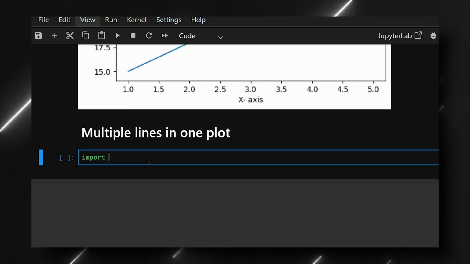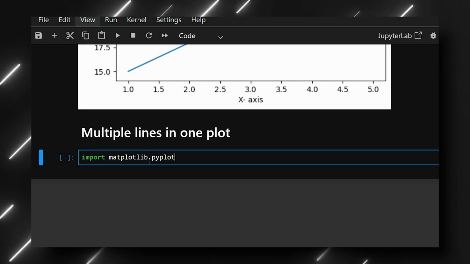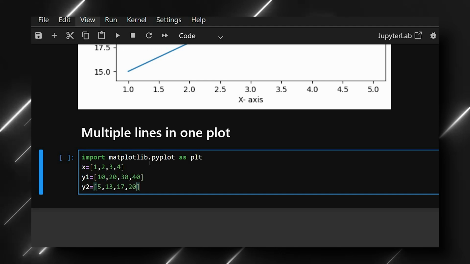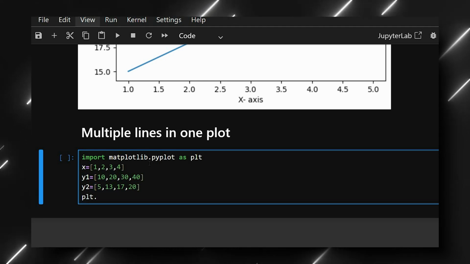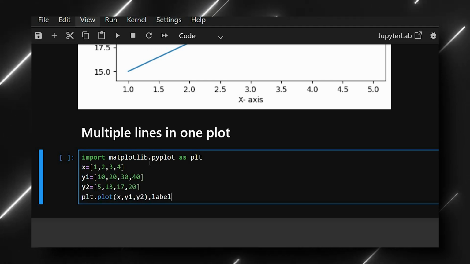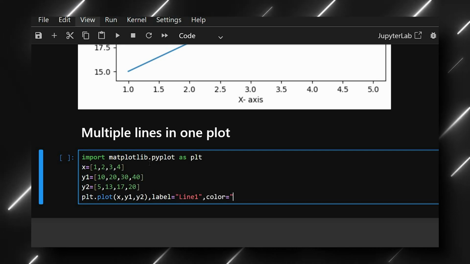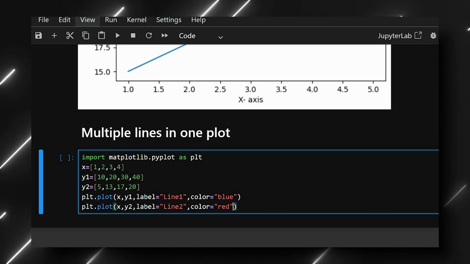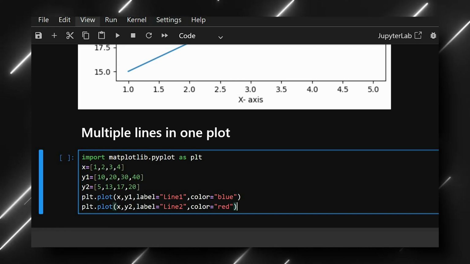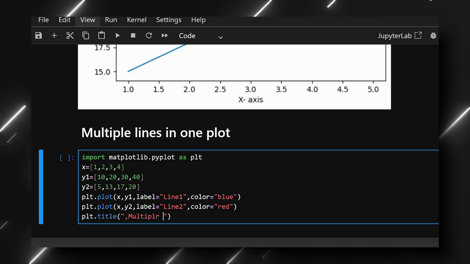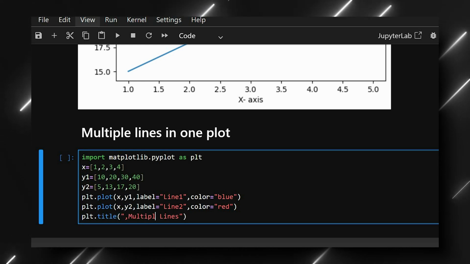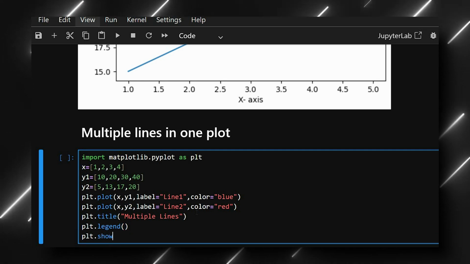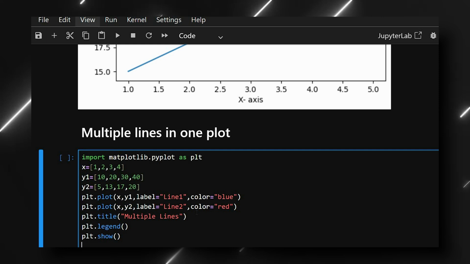For this also we'll import Matplotlib and now we'll create the data. This is the data we created and now we'll plot it. And also we'll label it and we'll add the color blue. We have added line 2 in red color and now we'll add the title. We have added the title to multiple lines and here we have added the legend, and at last we'll display the plot.